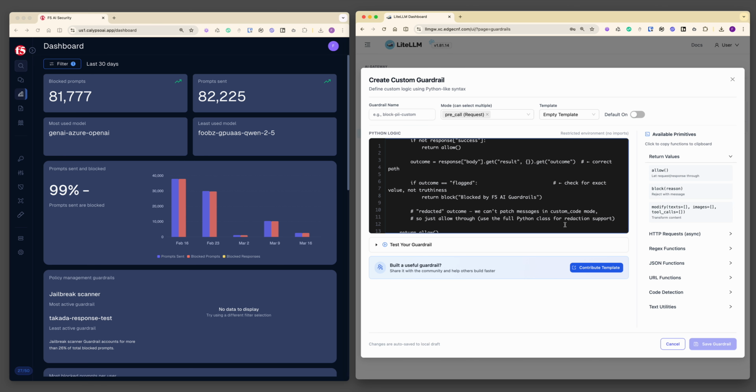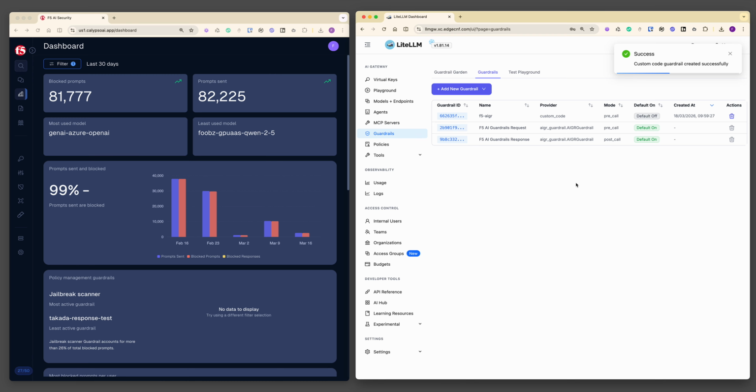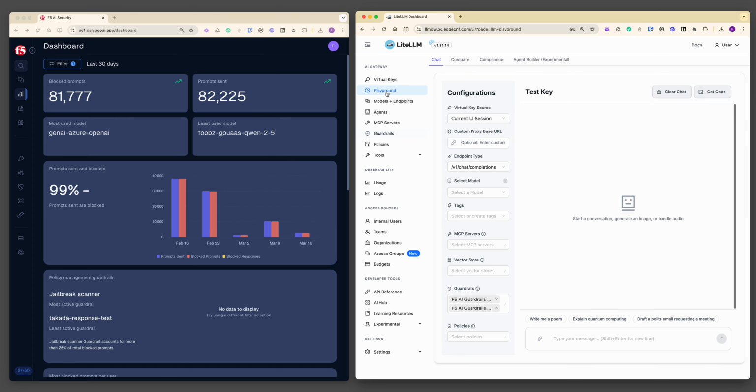Now what I'm going to do is that this is a pre-call. I call this maybe F5 AIGR, and I can save it. That's it. You created a custom code for the guardrails to integrate with the F5 AI guardrail. Now maybe I do a quick test. I go to the playground, and I am going to use a model that I had, maybe Llama 3.2, and I'm going to use this F5 AIGR, the one that I created just now.